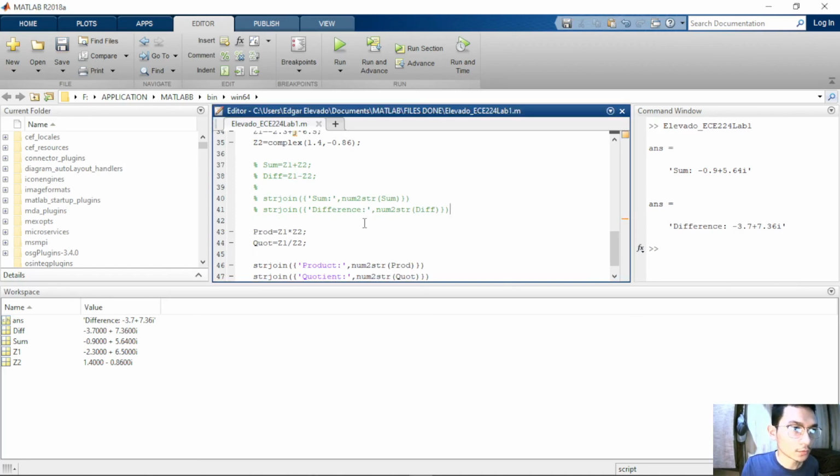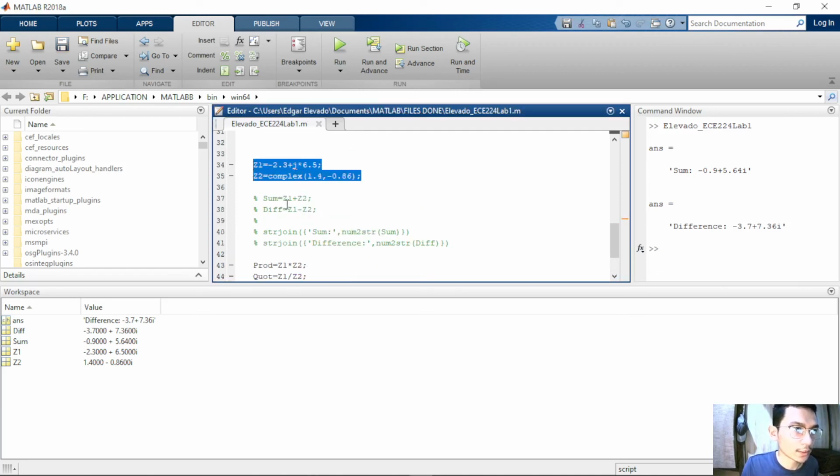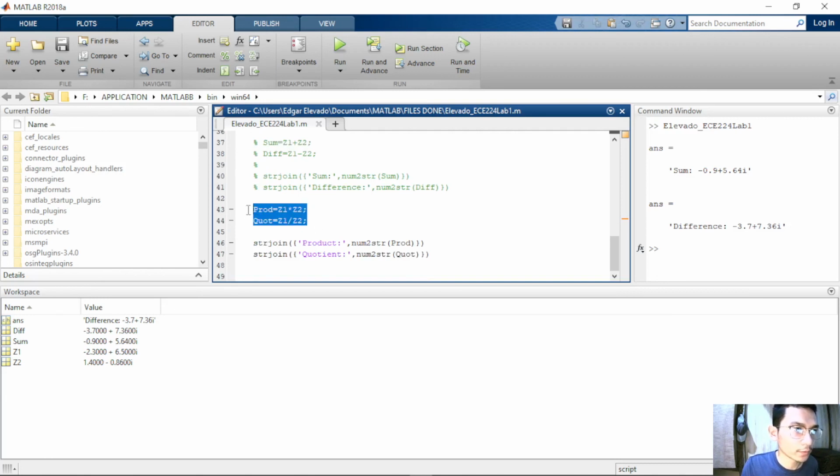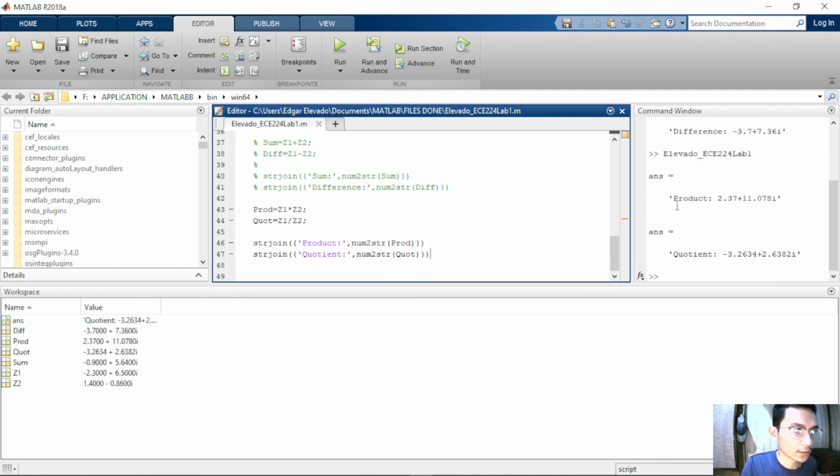So this is the code. We have the same set of z1 and z2, and this part here will be the formula for the product and the quotient of z1 and z2, and lastly the two lines of code will show the results for the product and the quotient. So by clicking the run button, I've got an answer of, for the product, 2.37 plus 11.078i, and for the quotient, negative 3.2634 plus 2.6382i. Okay, so that's all for this laboratory activity number 1.